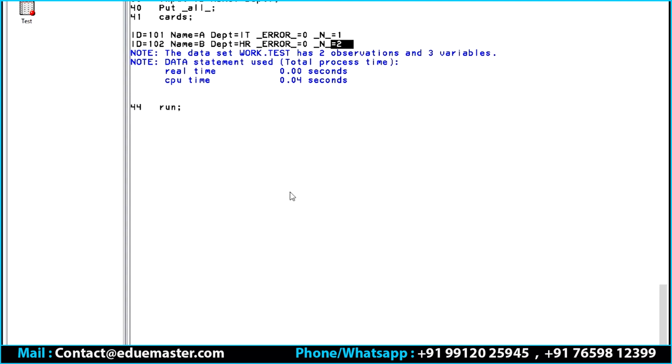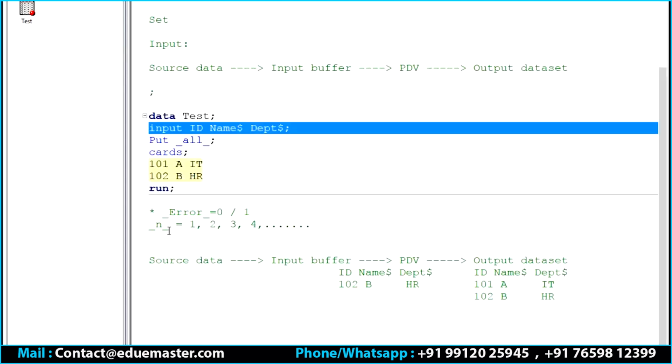So how many times is it reading? N is nothing but the number of iterations. In other words, how many times it is reading the input statement in order to execute this line, or else, before executing that line, how many times it has run the input statement. Okay. Clear?